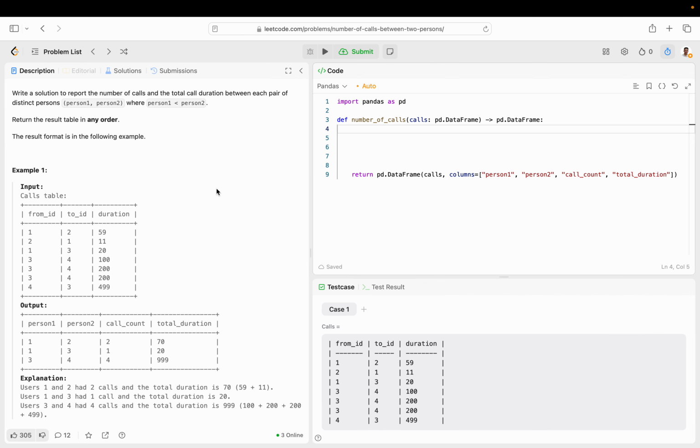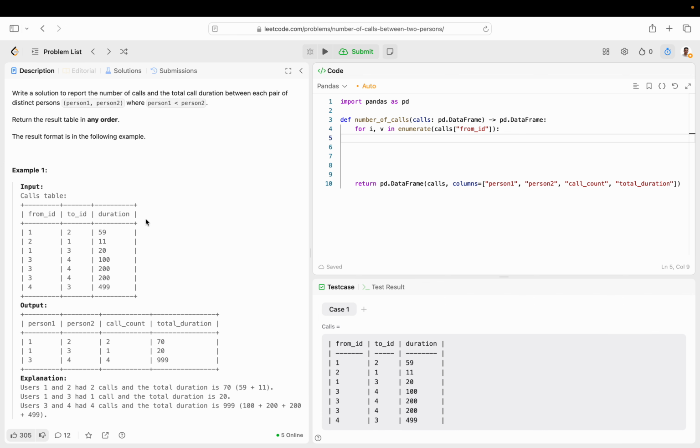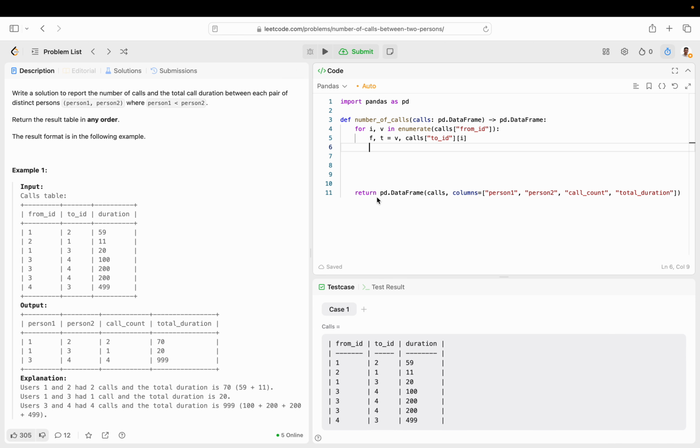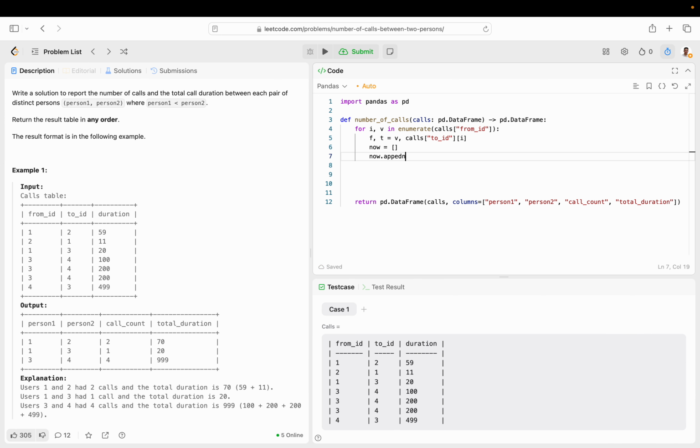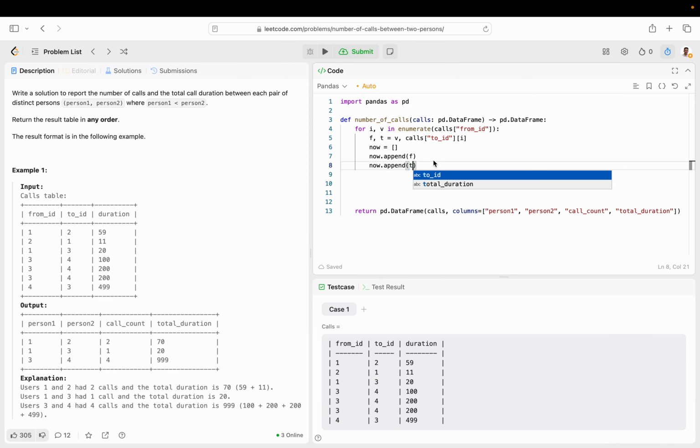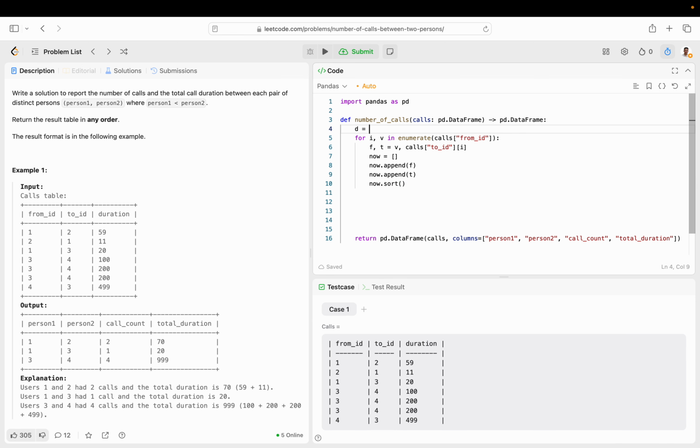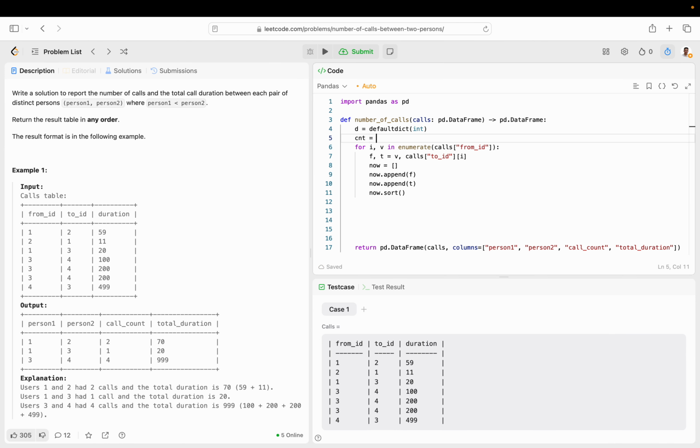So let's go ahead and do exactly that. So for I, V in enumerate calls from ID, we're just trying to get the from ID, which is F, and T is going to be calls of to ID of I. And again, we want to sort it, so let's create an empty list, append both F and T, and then sort now, so that we can put it inside of a dictionary, because we want to add the total duration together, and then we also want to count how many are equal to this sorted list.